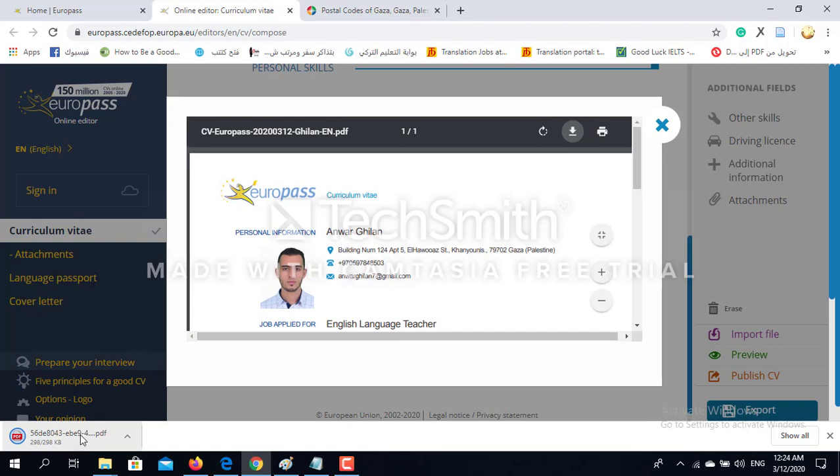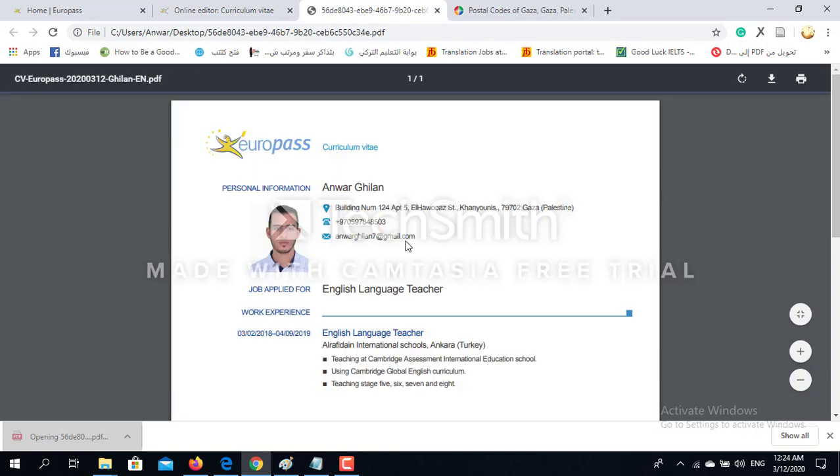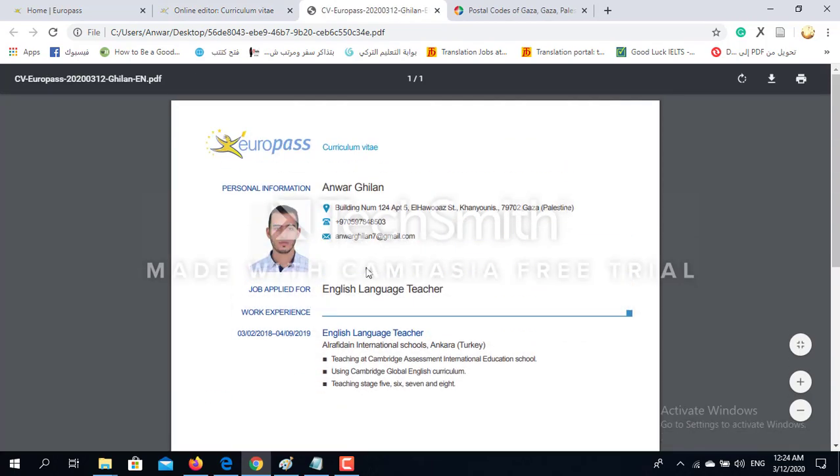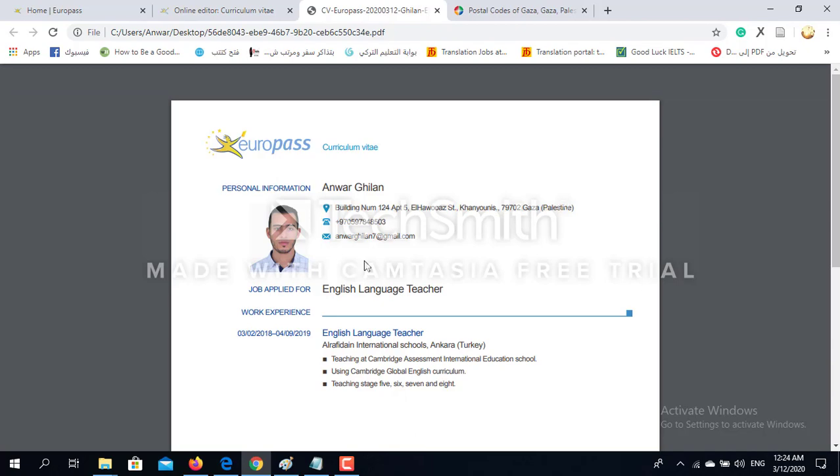Here you can open it. One second. Because we didn't fill out most of the information, but if you filled it out, you will have a full resume with a nice template that an employer hopefully will hire you for the position that you are applying for.